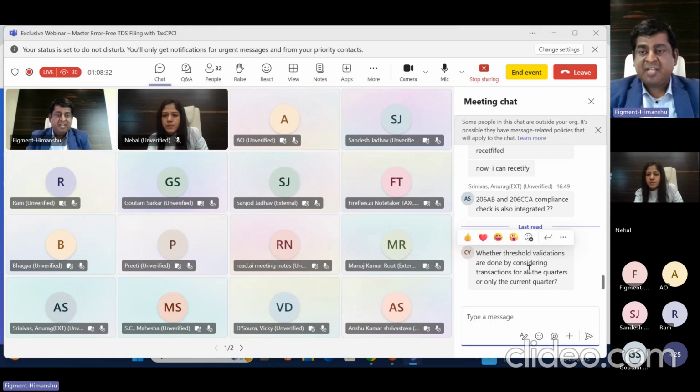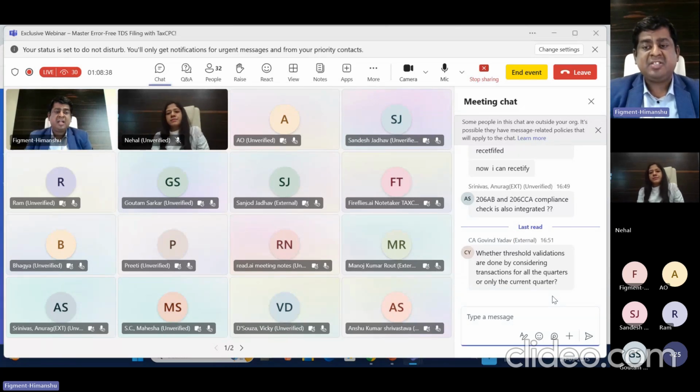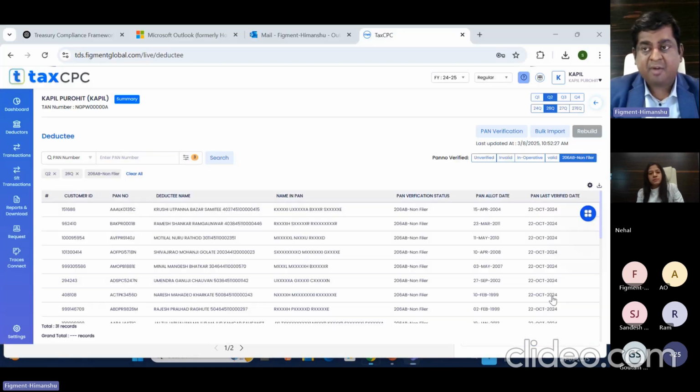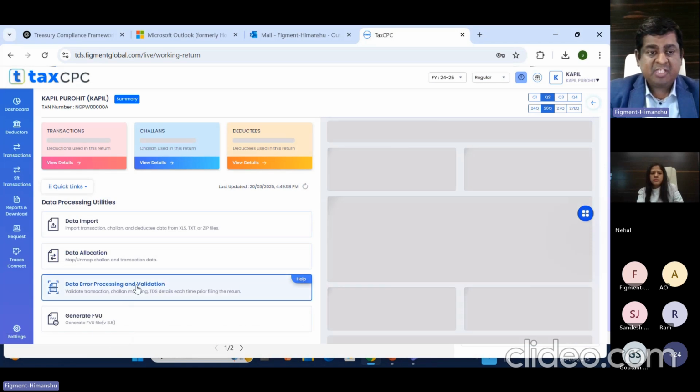One more question is coming: whether threshold validations are done considering the transactions for all quarters or only the current quarter. The answer is that for the threshold validation we are considering the transactions of the full year, not only of the quarter. If any tax deduction has been done, I am just showcasing one more example where the transaction base limit validation has been done. You can see under the data error processing, one error is coming.